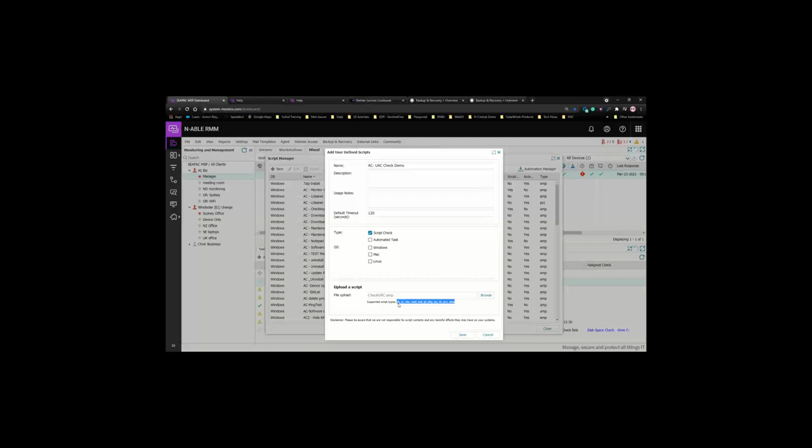like Java, VBS, batch file, PHP, Python, Ruby, PostScript. So if you found one on the internet, you'll be able to upload a different script in the RMM here. Yep, for the Windows, save.